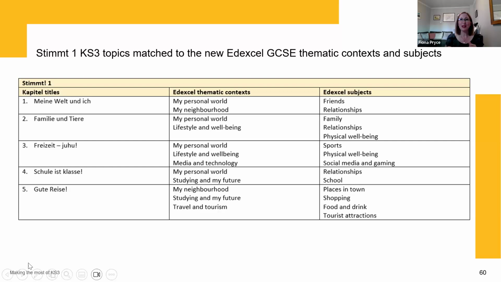I'm just going to show you a brief example from German. I don't want our German colleagues to feel left out, and to make sure that I'm showing you that everything I'm saying does apply in all of the languages. I just haven't got time to show you all of it. So Stimmt 1, you'll see, covers all 6 thematic contexts. Again, there is nothing surprising there. My world, family and pets, my free time, school, going on a trip. These are all things that lots of you will be covering as very standard year 7, year 8 type vocabulary. And it's covering lots of these Edexcel subject areas well.